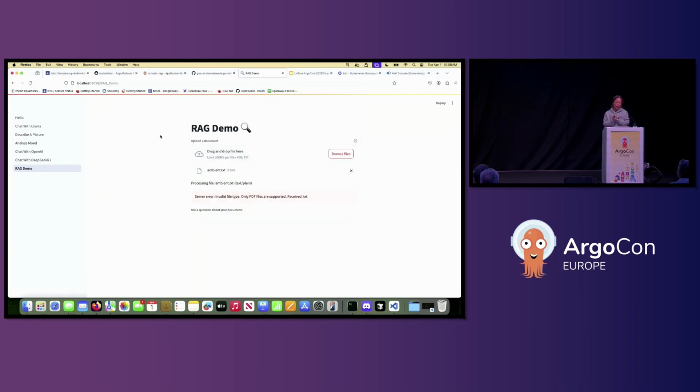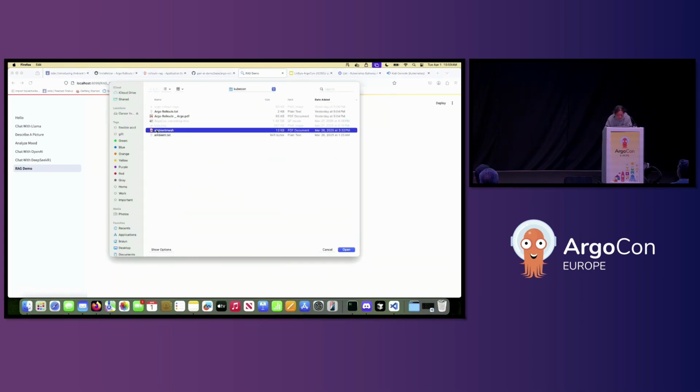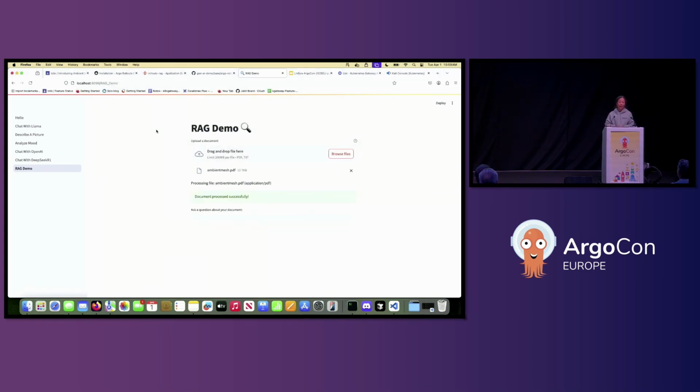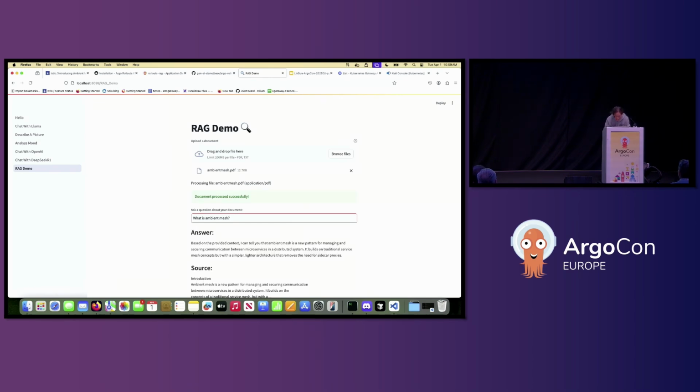Okay, so this is what I didn't like about this RAG version 1, because it doesn't support TXT files. So we're going to try a PDF file. Hopefully it works better. Because I sent a specific document regarding ambient mesh, now I'm hoping, fingers crossed, it's going to be a little bit more intelligent when I ask what is ambient mesh. All right, let's see if it's right.